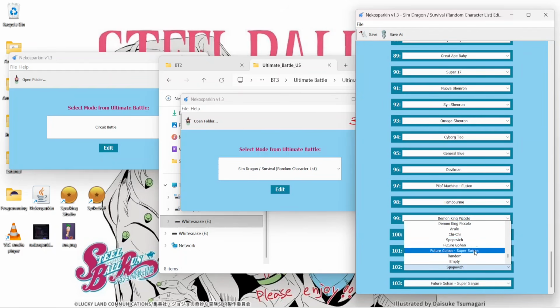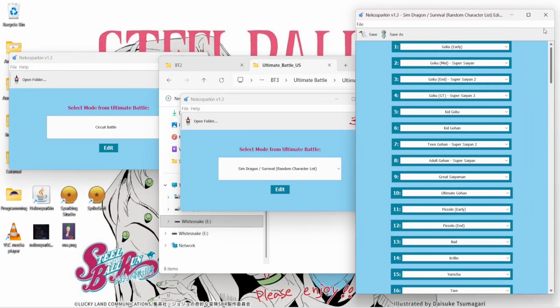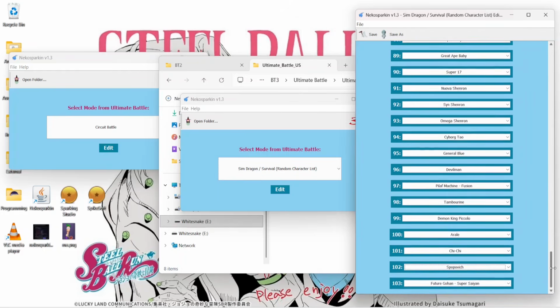Again, here I wouldn't recommend, for the same reasons as last time, using random and empty. Because if you want to remove characters from this list, it would be much better to just set it to, say, early Goku again, because of how padding works. At the end of the file, they're just zeros, and Goku's ID is also 0. So that's how the game is able to tell. So if you just, say, make Spopovich into early Goku, and then future Gohan as well, they won't show up in the random list, quite simply.